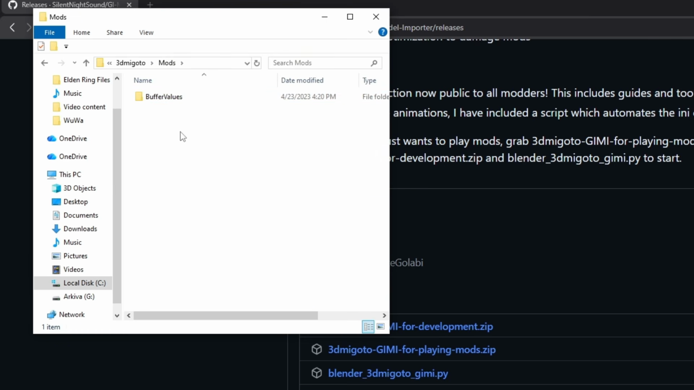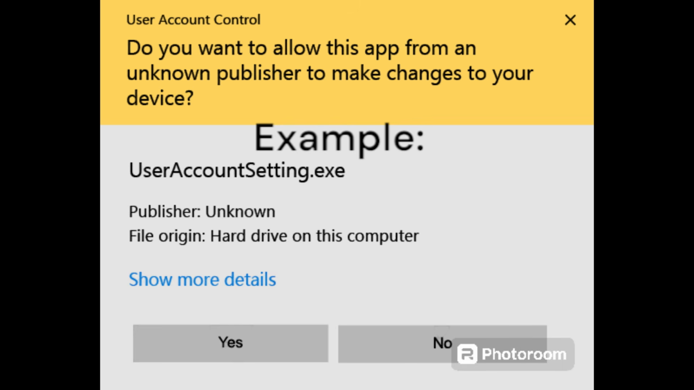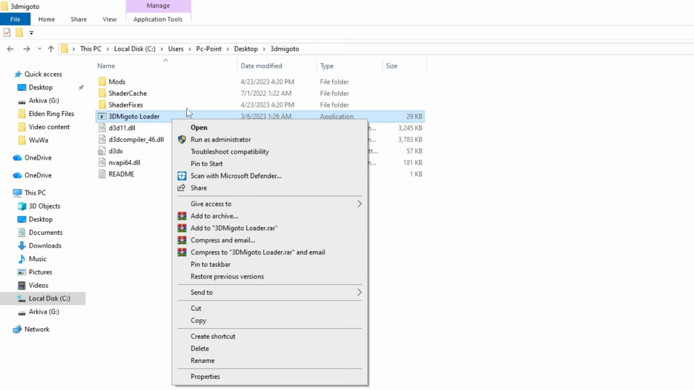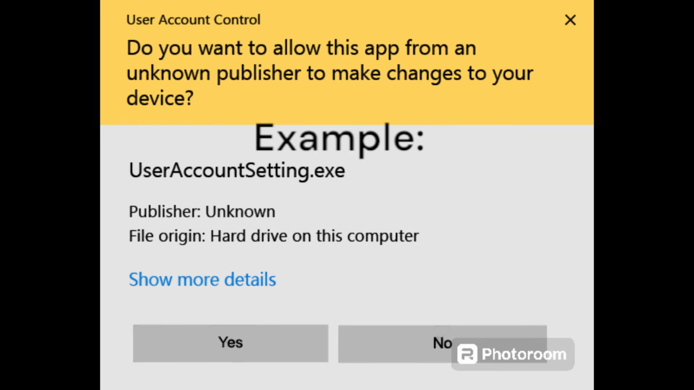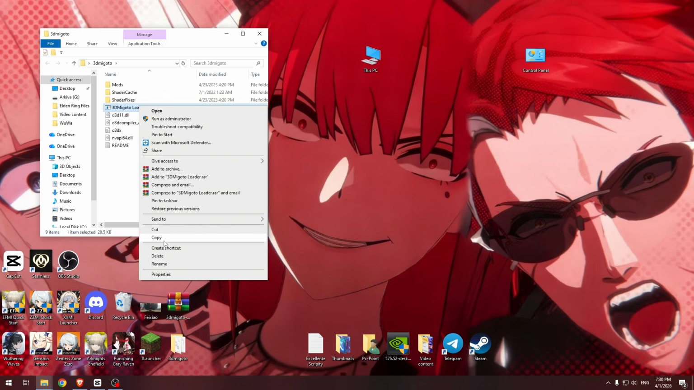So open it up, have a look inside. Here's the mod folder, you will put everything here. Here's the 3Dmigoto loader, and we'll open this every time before we start the game, otherwise the mods will not work. If you're not getting something like this when opening it, then you want to run it as administrator. And since we're gonna open it every time before we start the game, for easier access we're gonna make a shortcut and put it on the desktop.